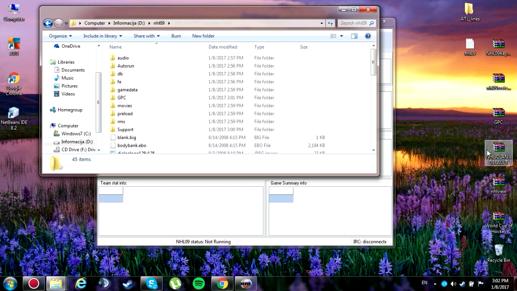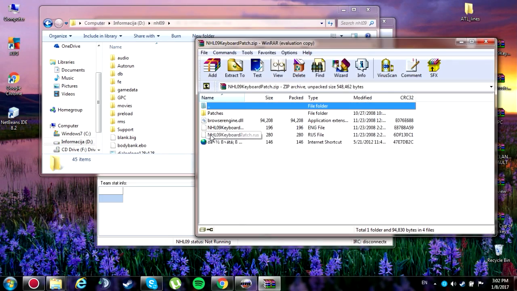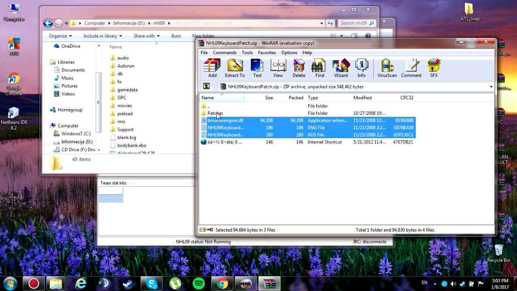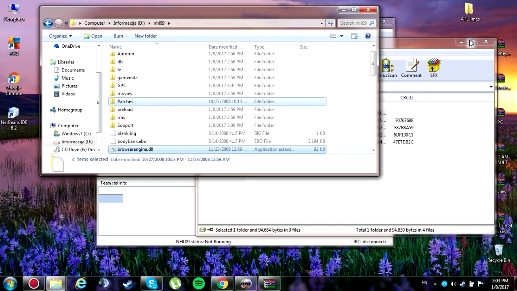However, if you have a Windows 7 installer, you can add a roster patch and keyboard patch. The keyboard patch fixes some glitches with the keyboard. And the roster patch lets you change players.